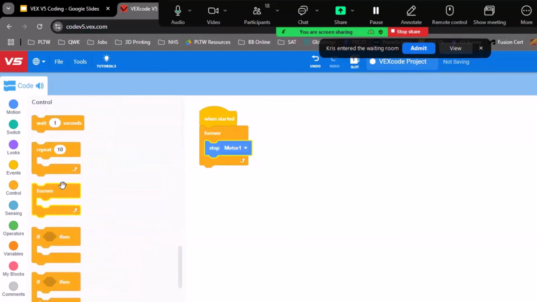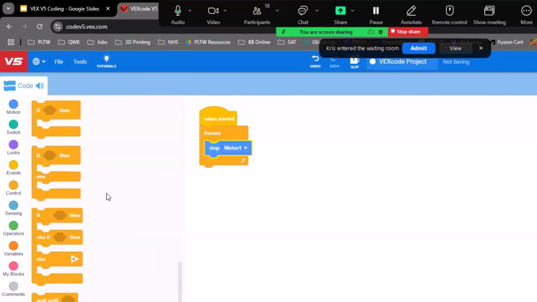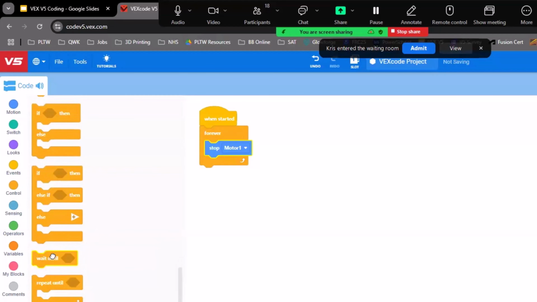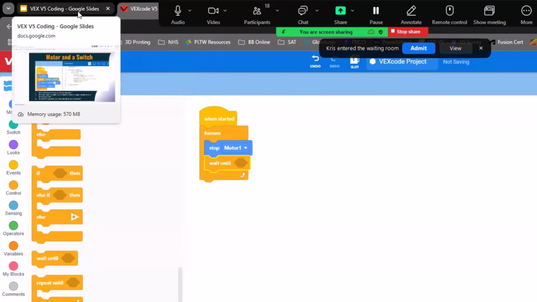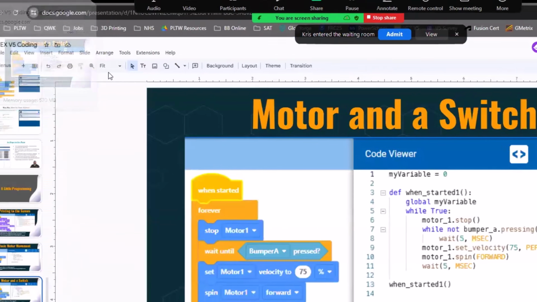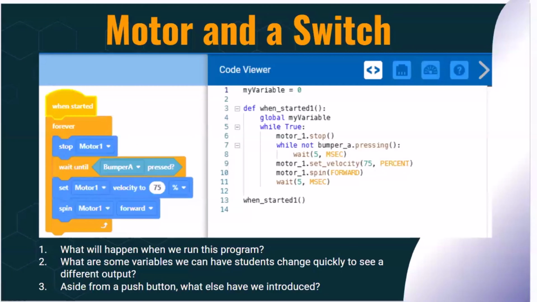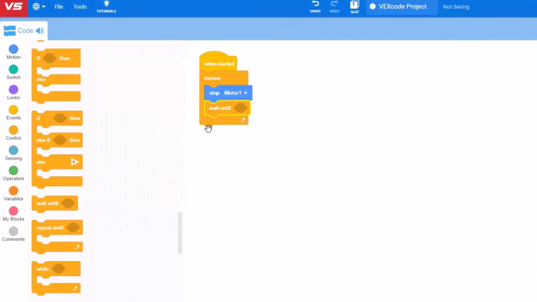And for control, we're going to say wait until. Wait until. And this is good. So right now, I'm still kind of guiding the kids through this. So this right here is still up on the board. I'm kind of letting them cheat right now because we're nowhere near ready, right? We're kind of cheating a little bit. So I'm going to say, all right, wait until what? Well, in real life, we want the bumper, we want the switch to be pressed.